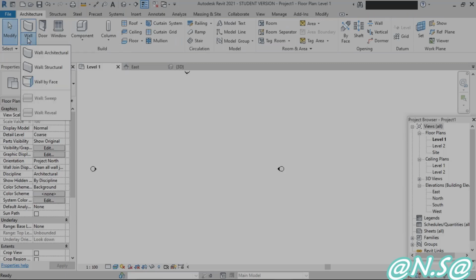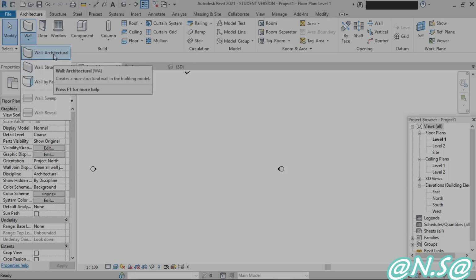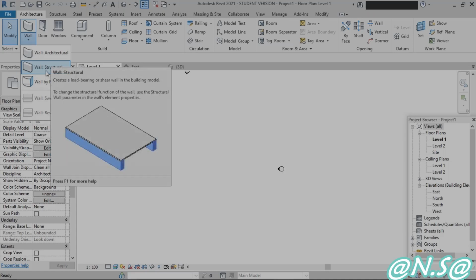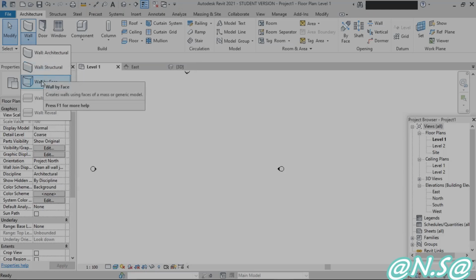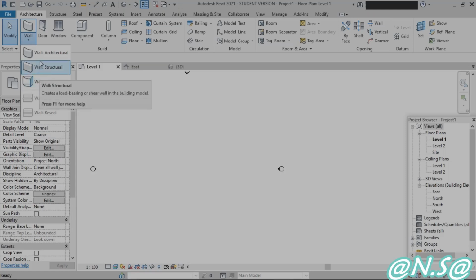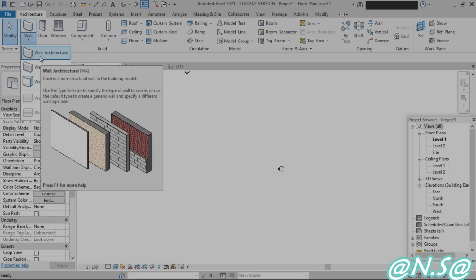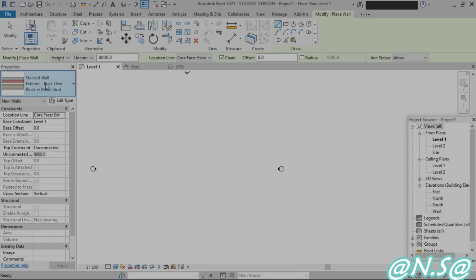In the wall tool here you can find the types of walls. Wall Architectural creates a non-structural wall in the building model. Wall Structural is a structural wall; it creates a load-bearing or shear wall in the building model. And Wall by Face, we will use in generating masses. Generally for normal types of buildings, for masonry walls, we always prefer Wall Architectural. Select this Wall Architectural.